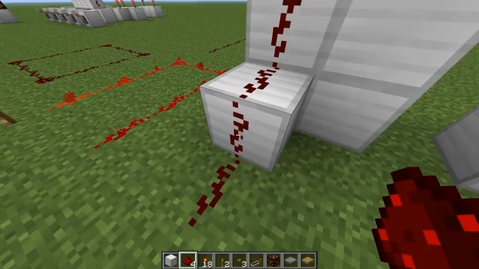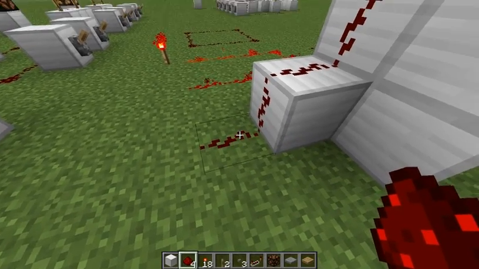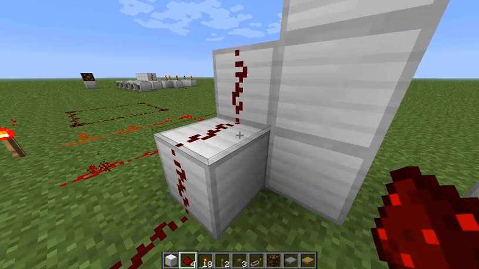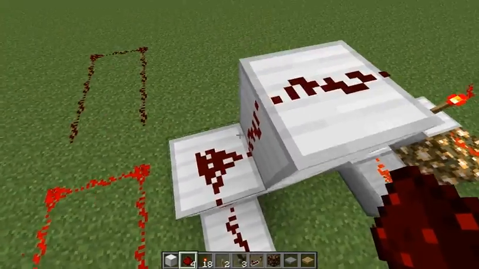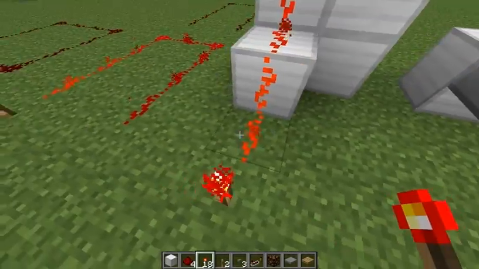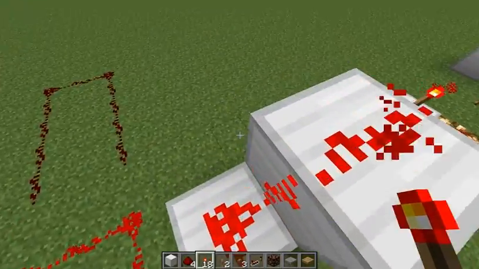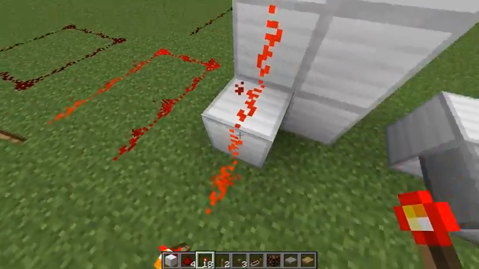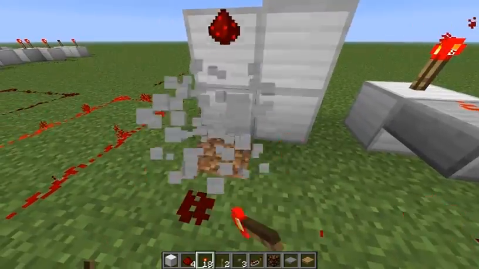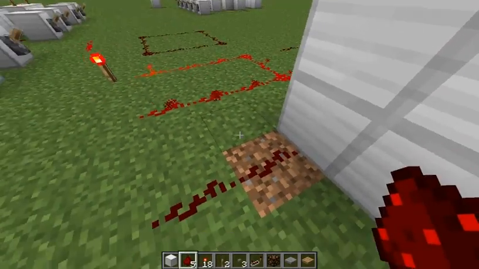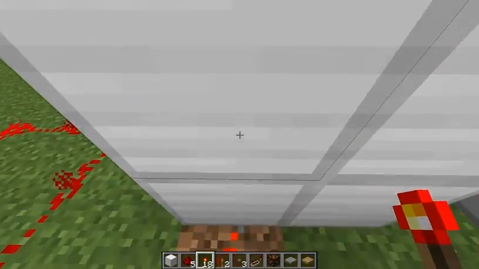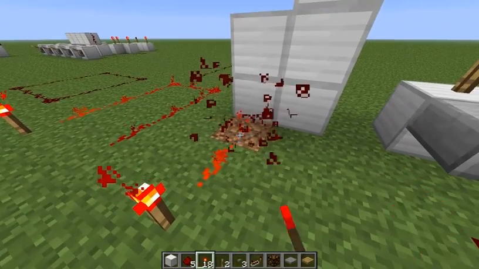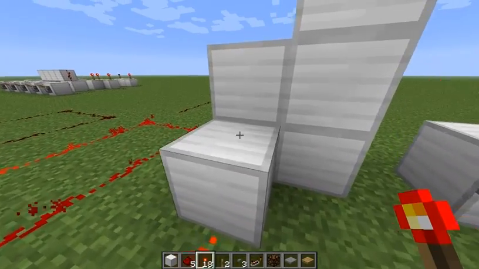So redstone dust can also travel upwards, one block at a time, as you can see here. So if we put a redstone torch here, it would power it all the way to the top. It cannot climb more than one block, so if I were to remove this and do it like this, then this would not get powered. Okay, so it's only one block at a time.